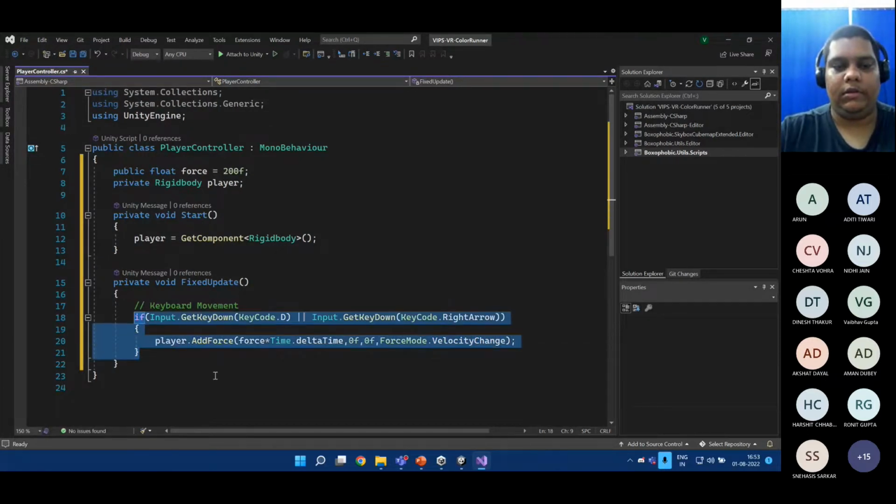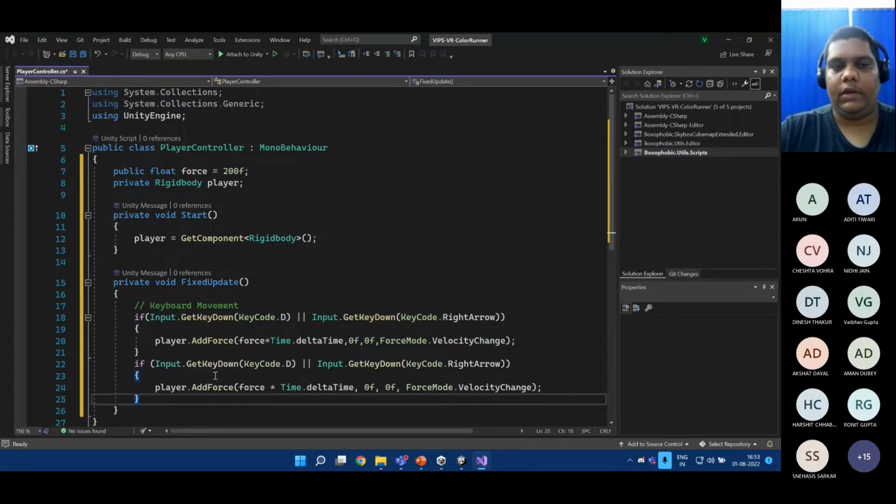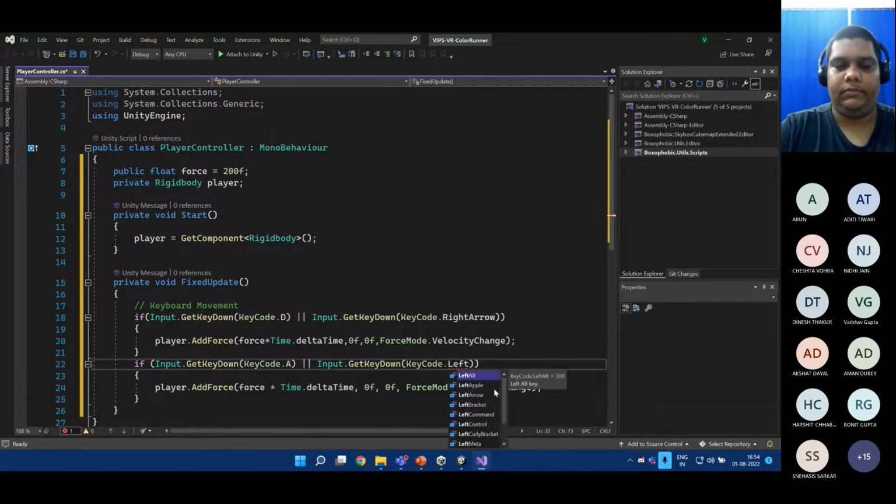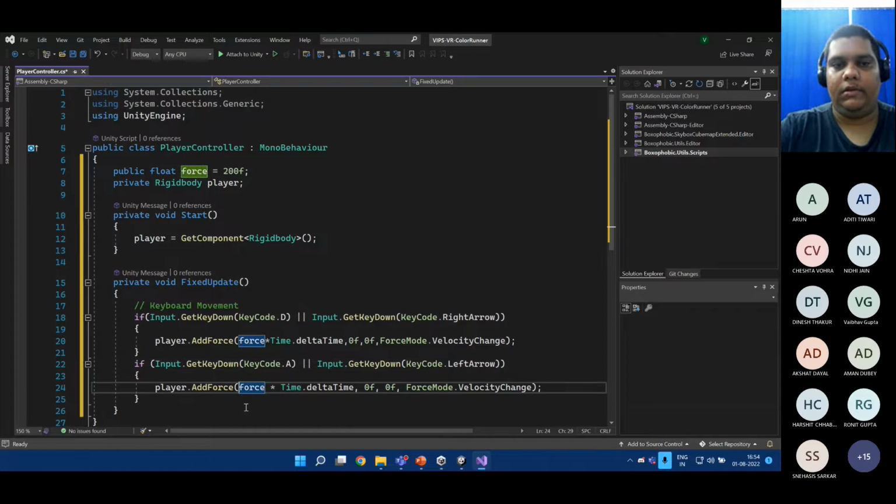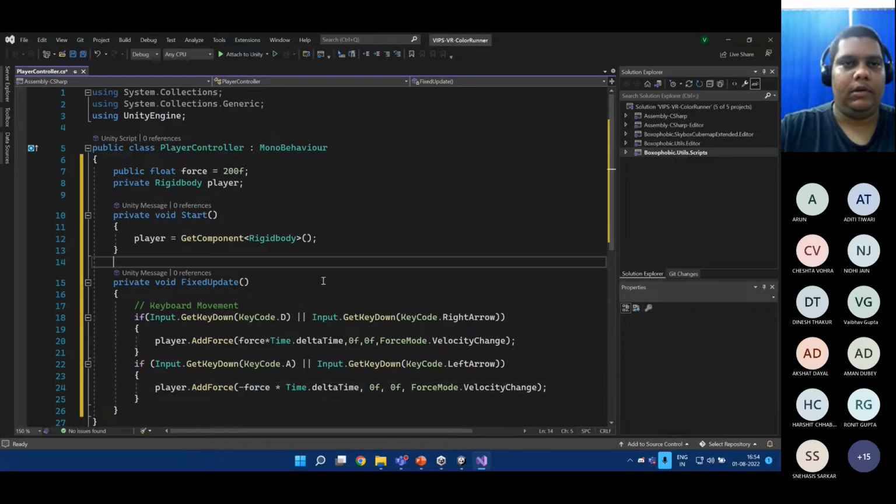Let's just get this set up. Let's just copy this whole thing. We want to do the same thing if, instead of D, A is pressed, or instead of right arrow, left arrow is pressed. And then instead of plus, all I have to do is minus. And that's all. That's all for our player controller script.